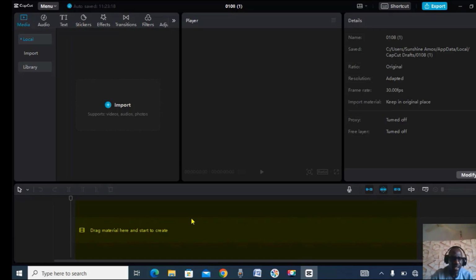And here is like the laboratory, that is the timeline where I actually do the cutting and all forms of editing. This is where I do it. And here I see the tracks that I have. As I go on, you will know what I mean by track. These are the various interfaces that we have on the CapCut platform.